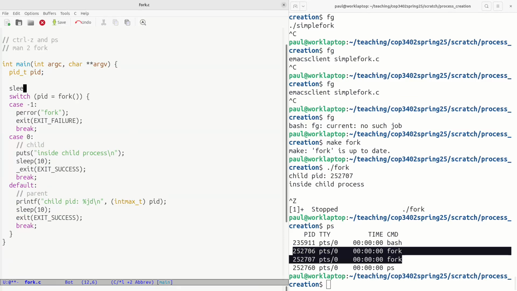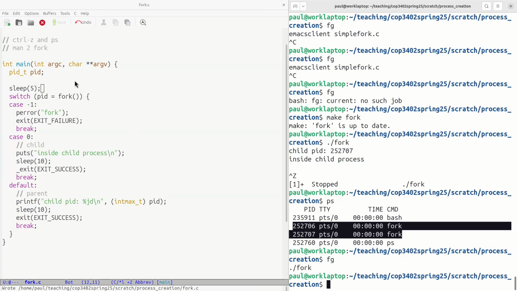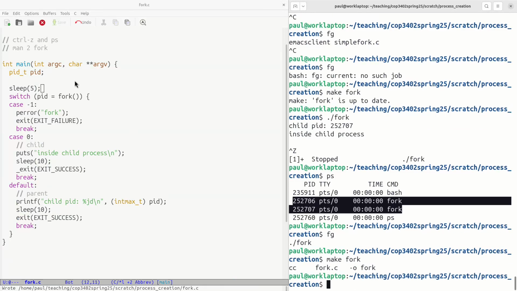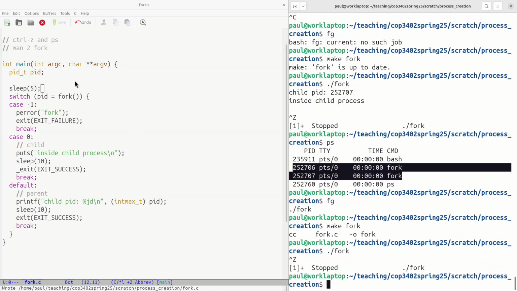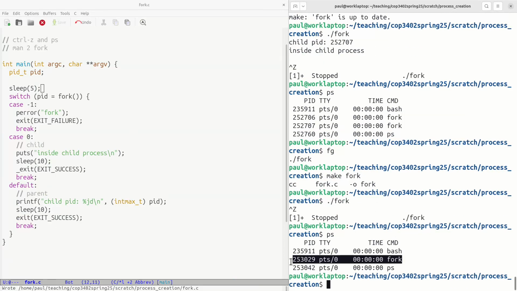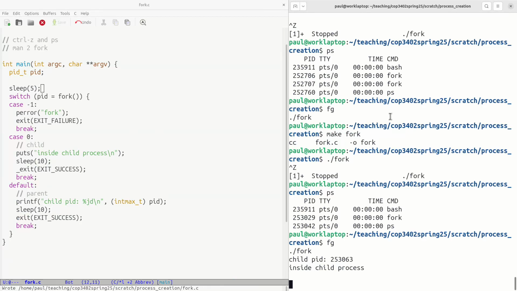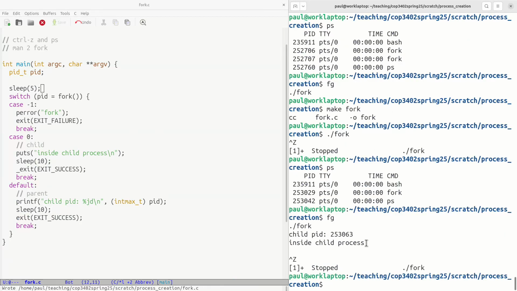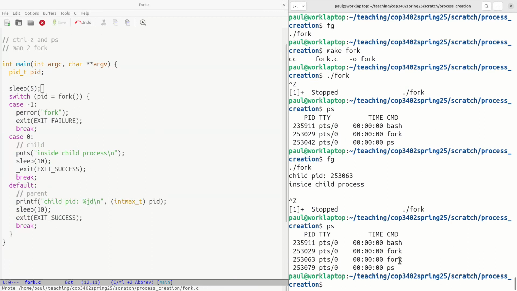So I can illustrate that. I can sleep here before we call fork, and you can see, let me resume, that when I call fork, if I pause right away, I hit Control-Z to pause, there's only a single fork process running right now. So we're in the sleep call here. If I resume, then you can see that we have two processes running. You can see that process ID ending in 29 is still running here, but now we have a new process ending in 63.